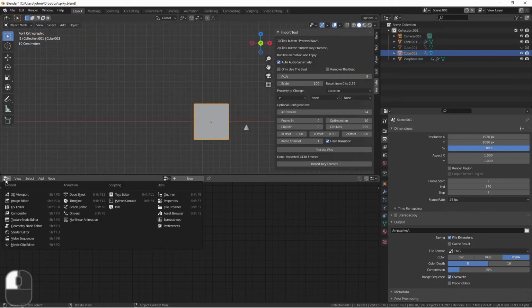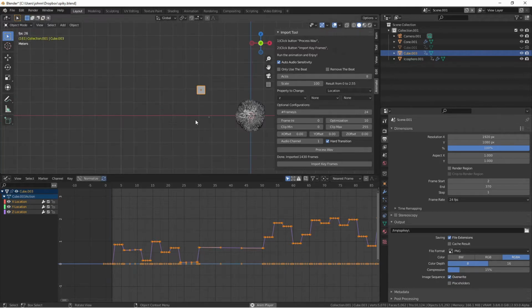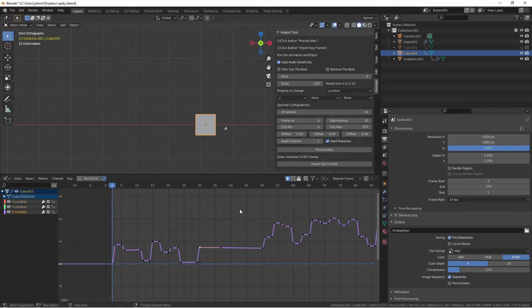Let's change our bottom area to a graph editor. We can see here that we now have keyframes. If we play this now, our cube will move according to the music, although we don't hear the music.